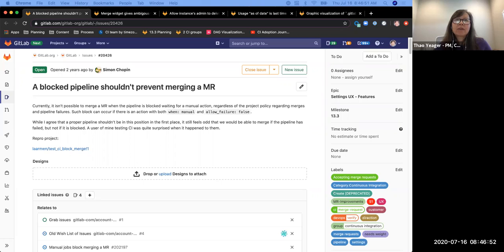So there are 4 issues that we want to specifically talk about that are targeted in our 13.3 milestone, releasing on August 22nd. And also, we're going to give you a preview of some design work that will impact implementation in later milestones. Looking first at this issue regarding a blocked pipeline shouldn't prevent merging in MR. Currently, pipelines are blocked when waiting on a manual action, which prevents the MR from merging.